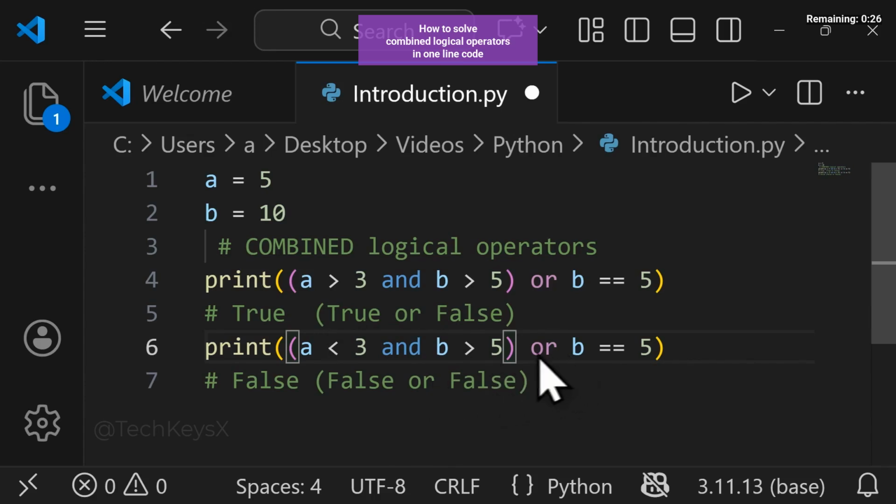And then we have OR in between, and this B is equal to 5. In this situation, B is not equal to 5, so we get false on both sides. And we have OR in between. OR only returns true if one condition is true. As both conditions are false, it will return false over here. So hopefully you understand how to solve combined logical operators in Python if they are written in one line.